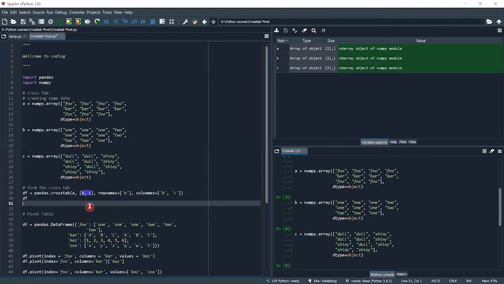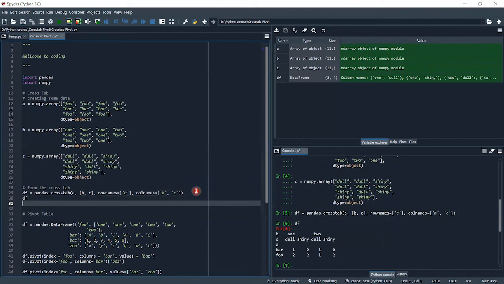And when you pass the arrays like A, B, C, you have to specify the row's name here. For this array we have this name, and for these two arrays we have these names, and these were considered as columns, and these were considered as rows. So first execute this and then execute this.